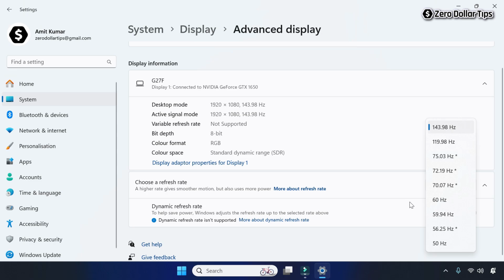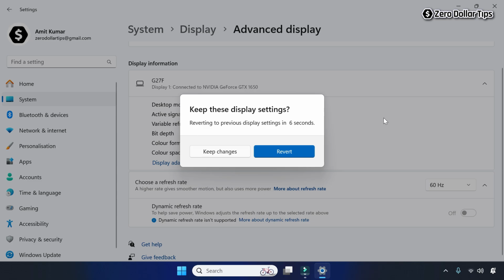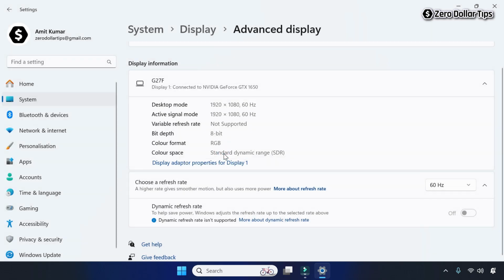Here you can see right now, I'm using 144 Hz. If you want to decrease the refresh rate, let's say you want to select the 60 Hz. So simply click on it. And from this confirmation option, click on keep changes option. And your refresh rate will be changed. You can see.